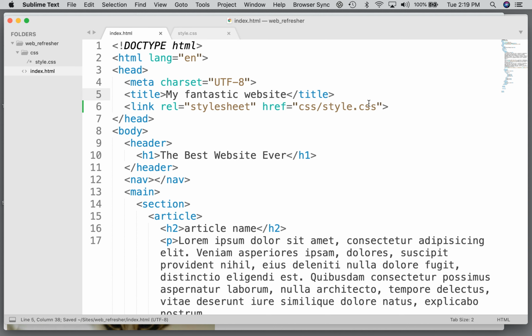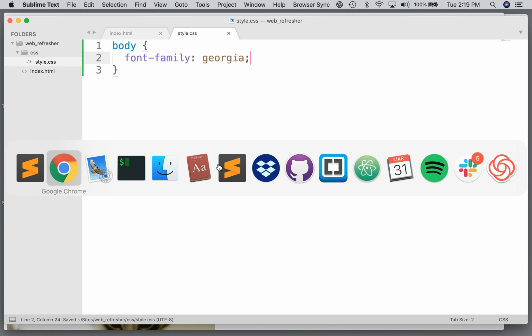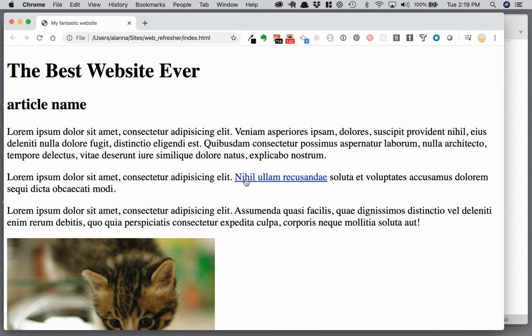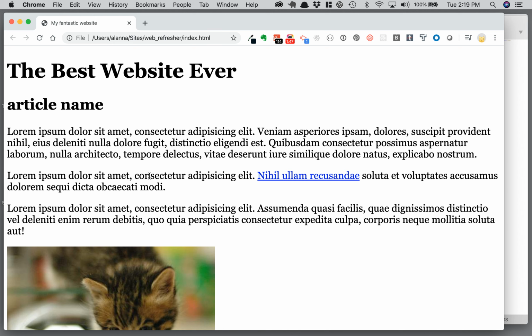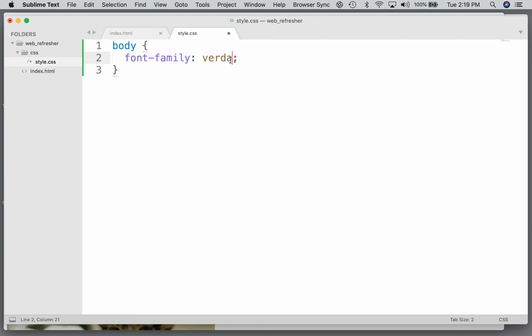Okay, so let's make sure that this works. I'll just change the font. So body, font-family, and then I'll just change it to Georgia just to test it out. Okay, so we've gone from the default Times to Georgia. Probably should have done a sans serif, just so we can see it better.